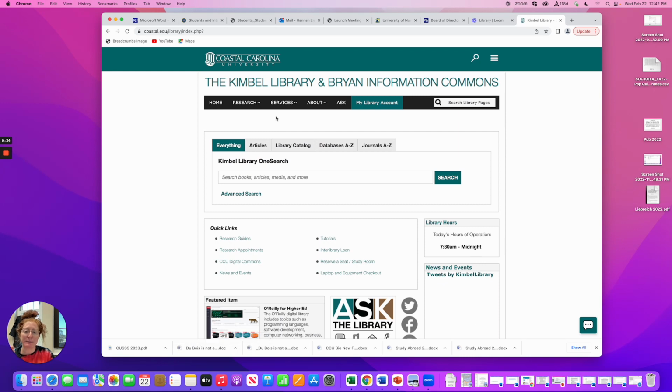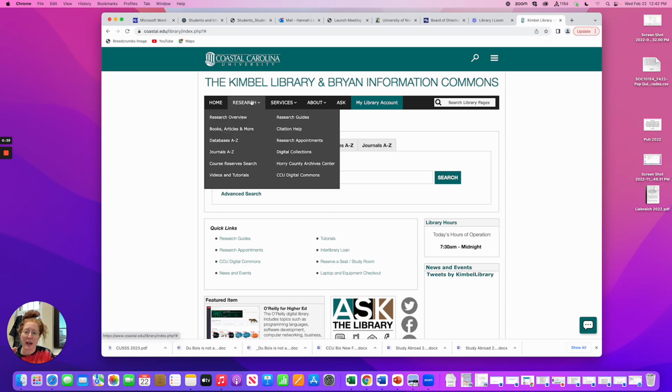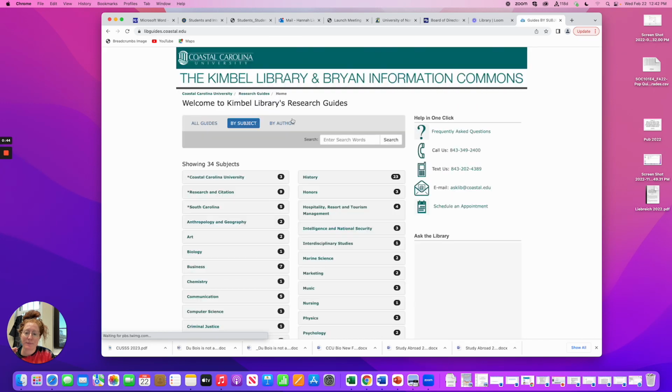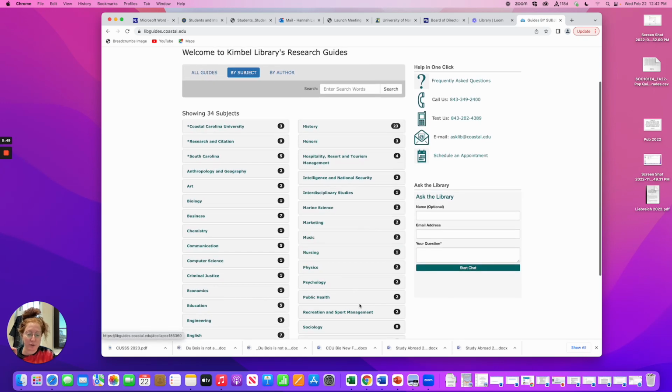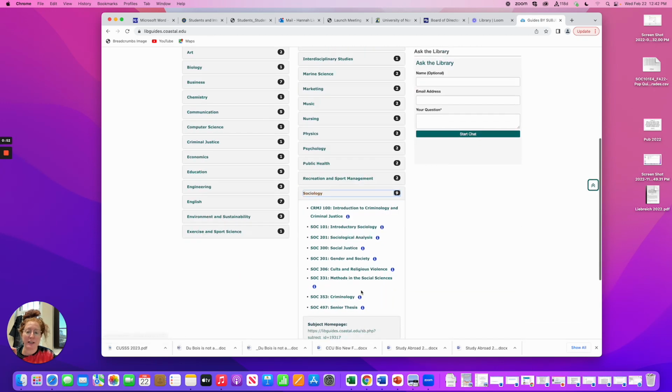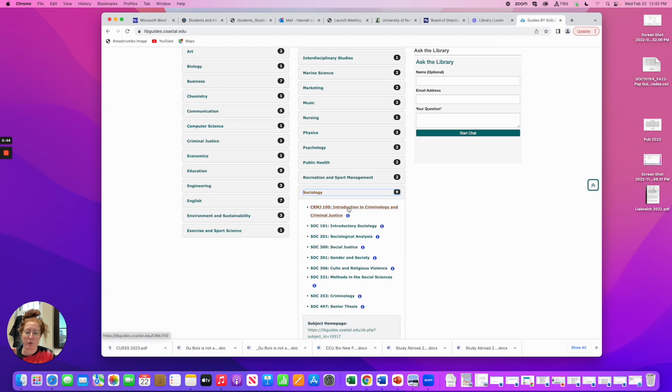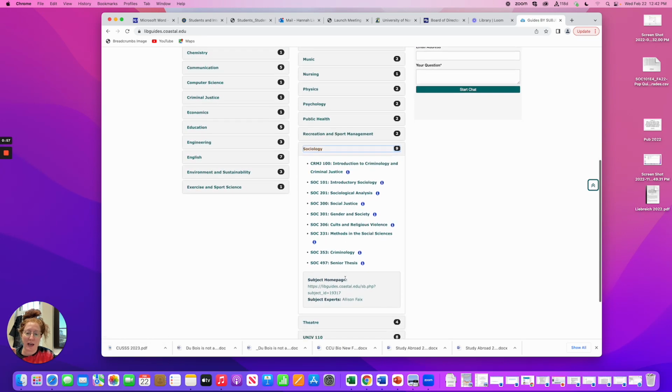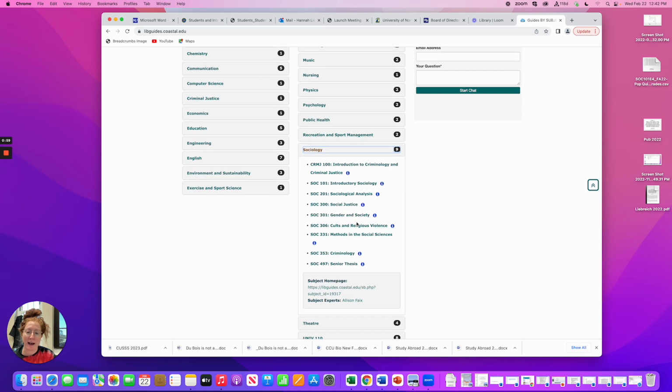Now, if you want stuff that's specific to sociology and criminal justice, you can go to the research tab. You can go to research guides. Now, if you're in a CRMJ class, this gets a little confusing. You have to go down to sociology, and then CRMJ 100 will come down. And you can see that pretty much all of the classes you might have in sociology, these are essentially all the classes our department is offering right now. They have their own library guide. So if you're in my gender and society class, boom, there's that.